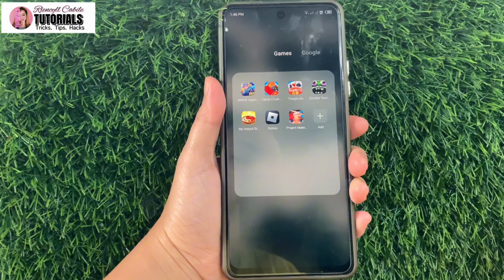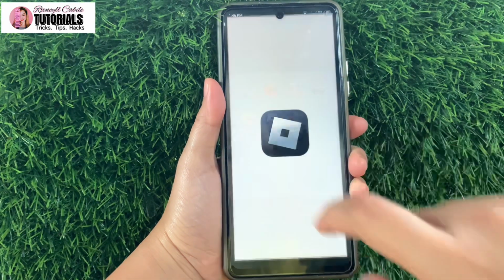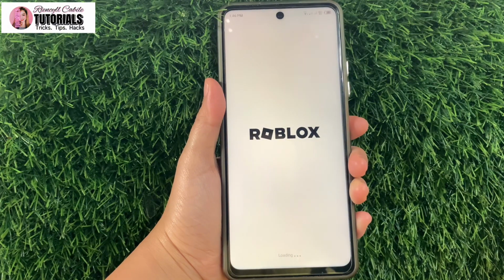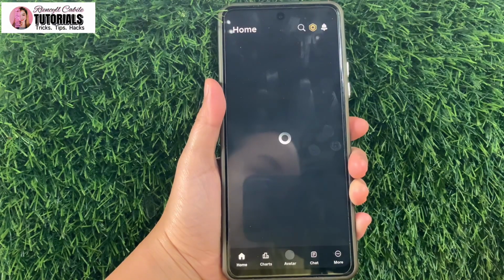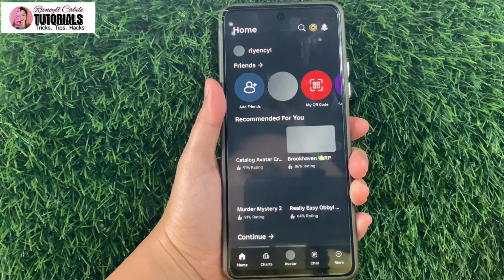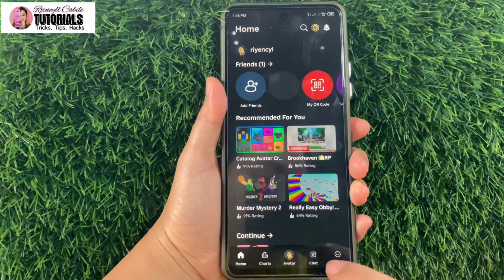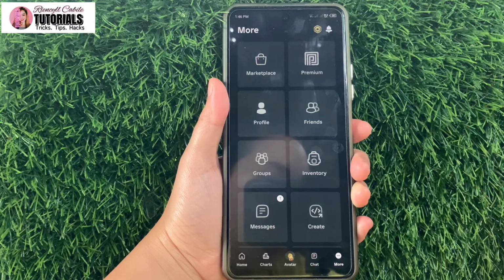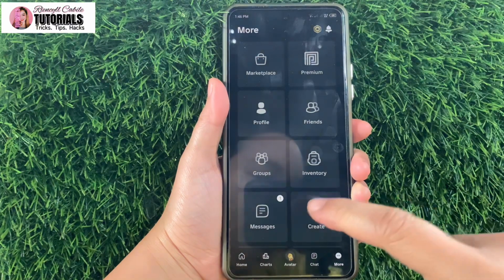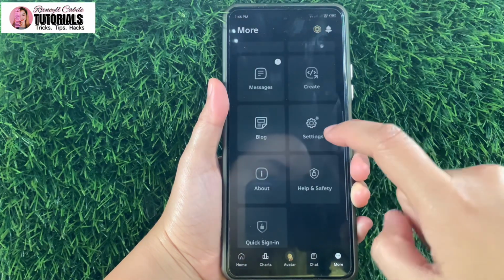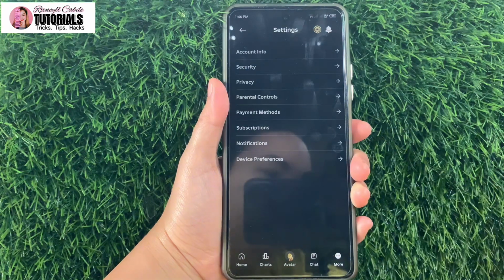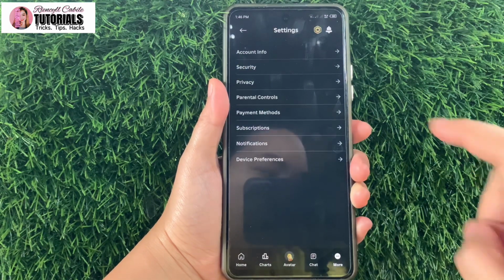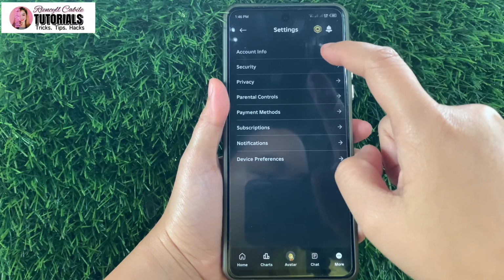And if you want to learn more, just keep on watching and let's start. So ayan guys, for today's video, i-open lang natin ang ating Roblox app or Roblox account. Then after nyan guys, mula dito sa pinakang homepage ng ating Roblox, itap nyo lang yung more na nandito sa lower right side. And automatic mapupunta tayo sa pinakang more settings. Then after nyan, i-scroll up lang natin and hanapin nyo dito yung settings, then tap lang natin. And then after nyan, dito naman sa settings, itap nyo naman dito is yung account info or yung account information.